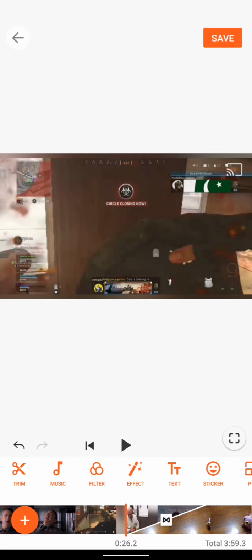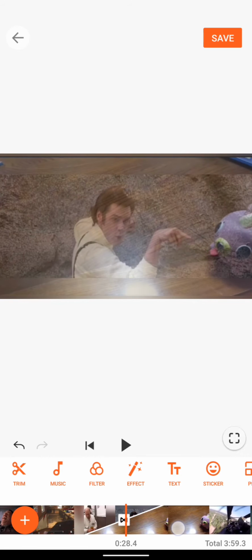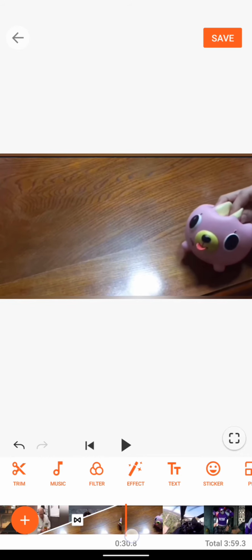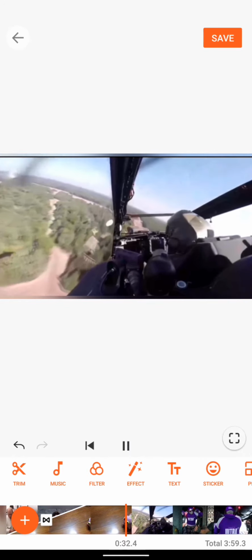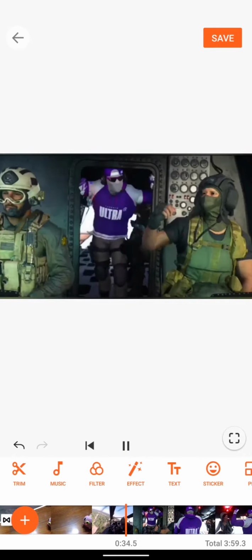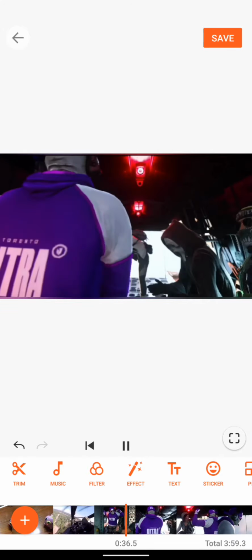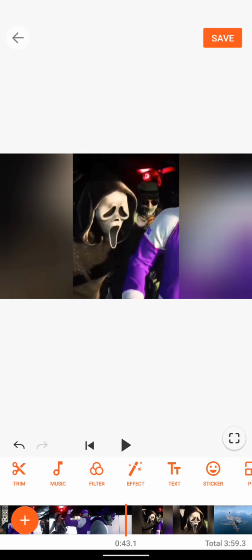And it puts a split in it, so it's bringing in the next video ready to go. And that is then going into the helicopter. That's then transitioning into the inside of the helicopter. So it's just little comedic stuff like that.